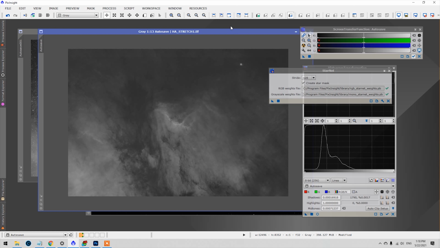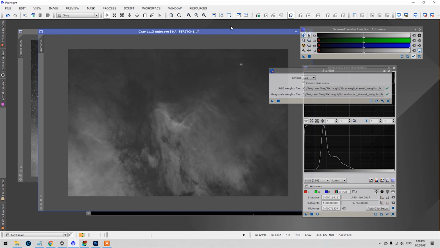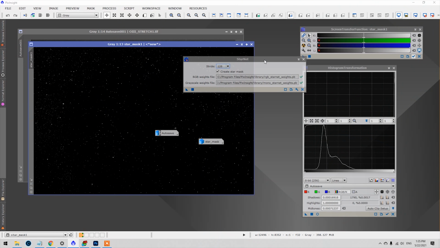So we're going to do the exact same thing on the O3 now. And yeah, like I said, it takes a while. It's 20 minutes in between recording here, so I'm going to start the O3 now. StarNet has finished its process on the O3 data, so we now have the HA images and the O3 stacked image with the stars separated on each.